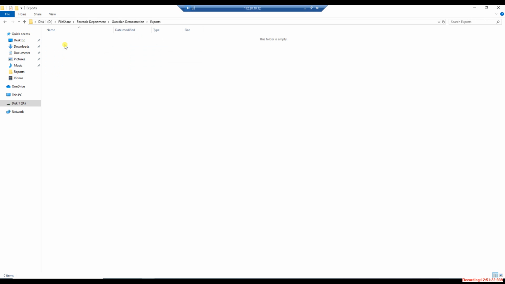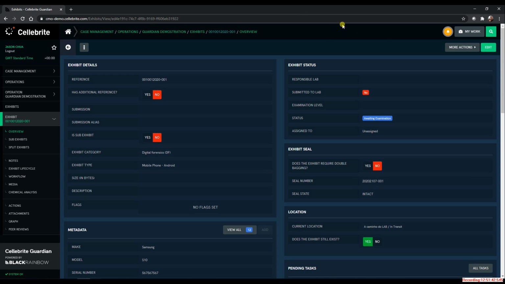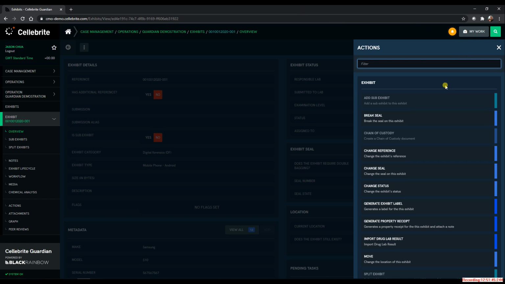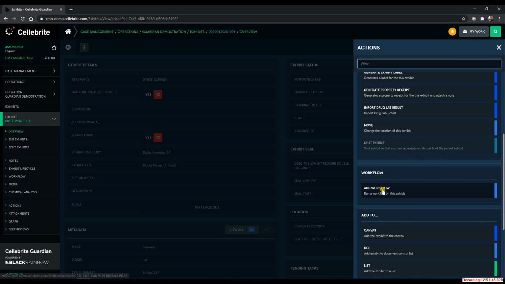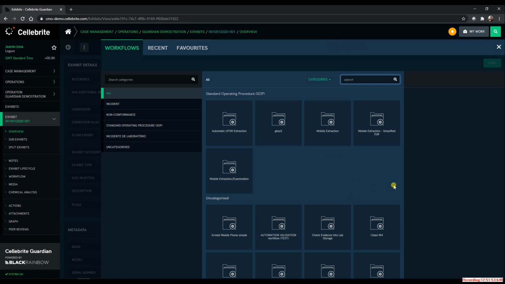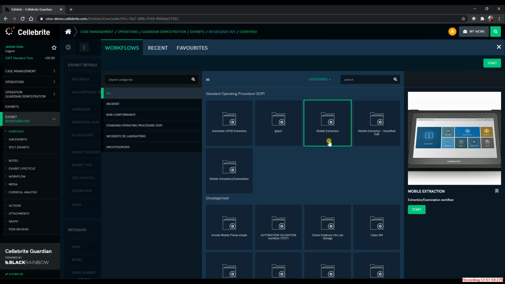So in the export folder, and of course the exhibit information, you can see that I've already created a new exhibit that is 001 001 2020 001. Okay, and so this will be the information, and the next step that I will proceed on is to add the more actions, go into a workflow and assign a workflow to this template. Over here right now, we are going into mobile abstractions. So I can select mobile abstractions and start.